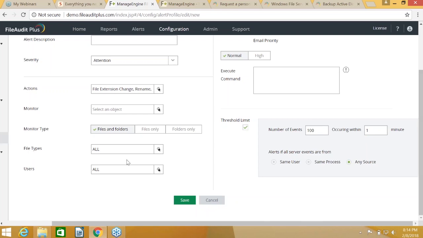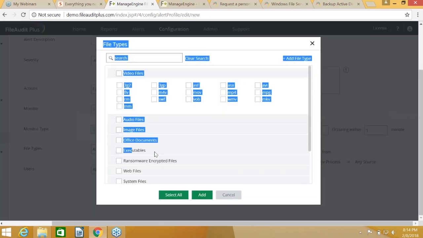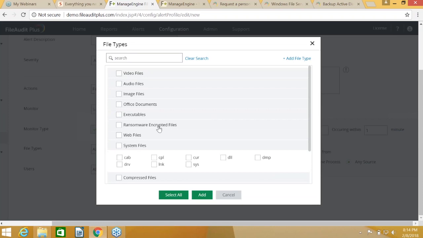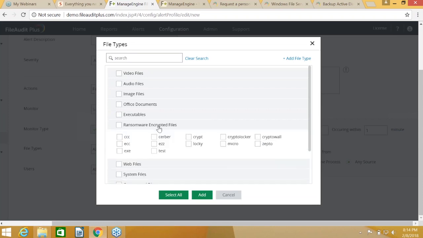Not only that, but you can also monitor certain file types. You see an option here that says file types. You can actually go and choose. You see an option that says ransomware encrypted files. So these are all known ransomware formats. You have Zepto, Locky, Crypt, Test. You have a whole bunch of things here. So you can get alerts when any of these known ransomware encryption formats gets created in your environment.